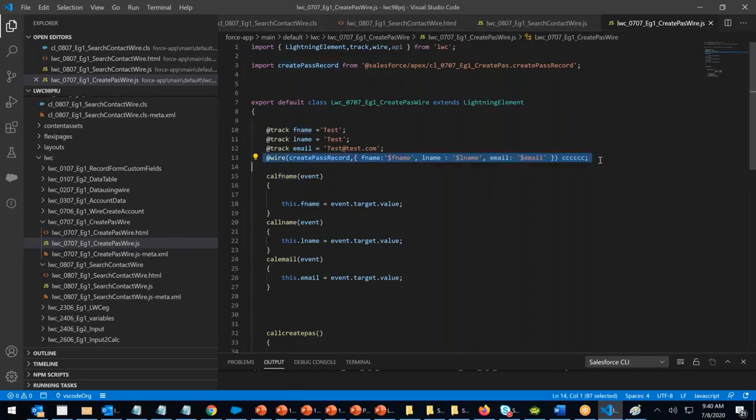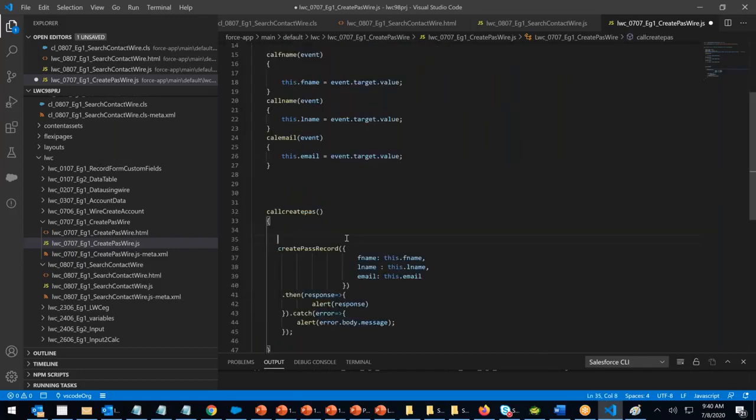Yesterday we tried to do it with this, and it is not working, whereas imperative is working. It's creating an account. It's creating a passenger. Yesterday you have seen this piece working. That piece is not working. Do some research and look into it. See whether you can create or not.